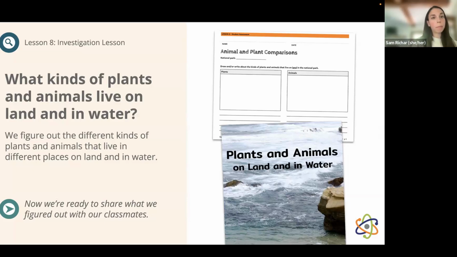And then once students sort by land and water, again, they're looking for that evidence of biodiversity. How are these animals and plants similar and different? Are there a lot of different kinds? So as students get to the end of this lesson, they figure out that animals and plants can be found in different places on land and in water. There's different kinds of plants and different kinds of animals that live on land in the national parks, and there's different kinds of plants and different kinds of animals that live in or near water in the national parks as well.